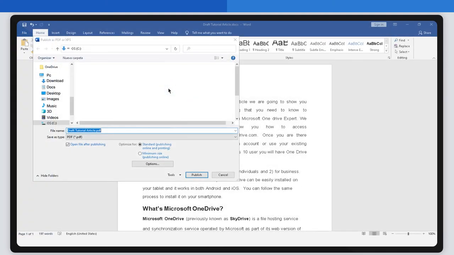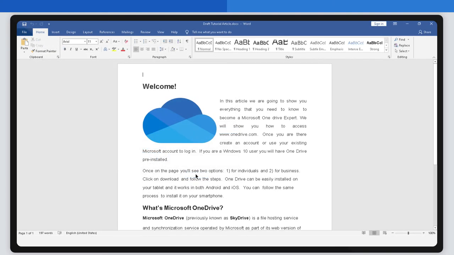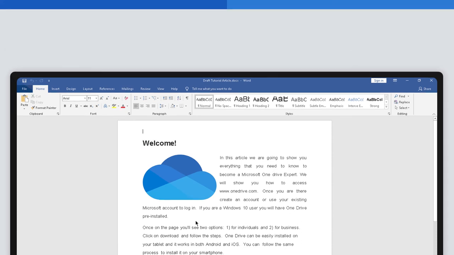A window will open. As you can see, the Save as Type field is a PDF by default. Now just click on the Publish button below and it will be exported as a PDF.